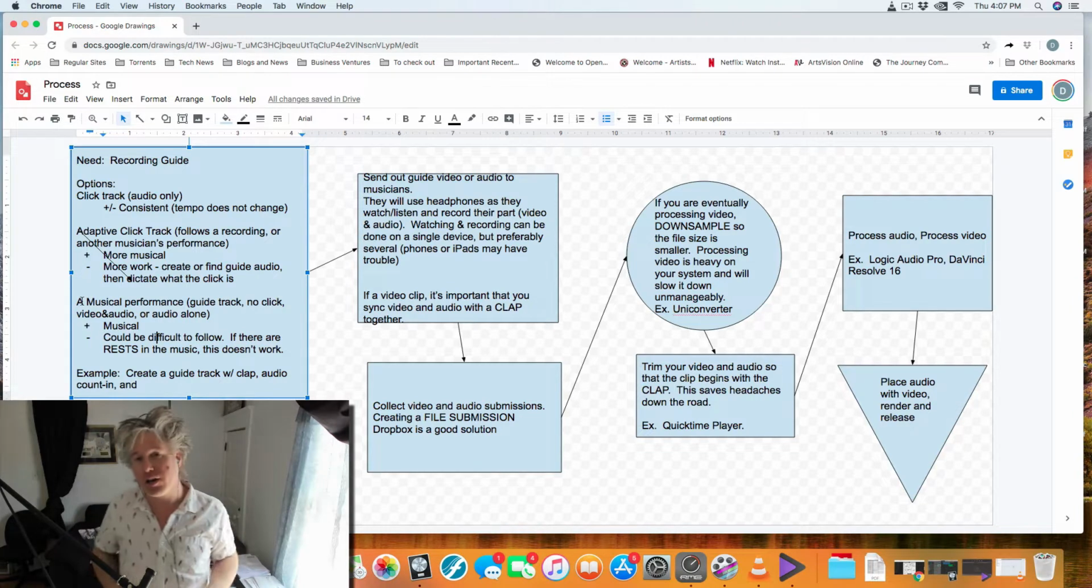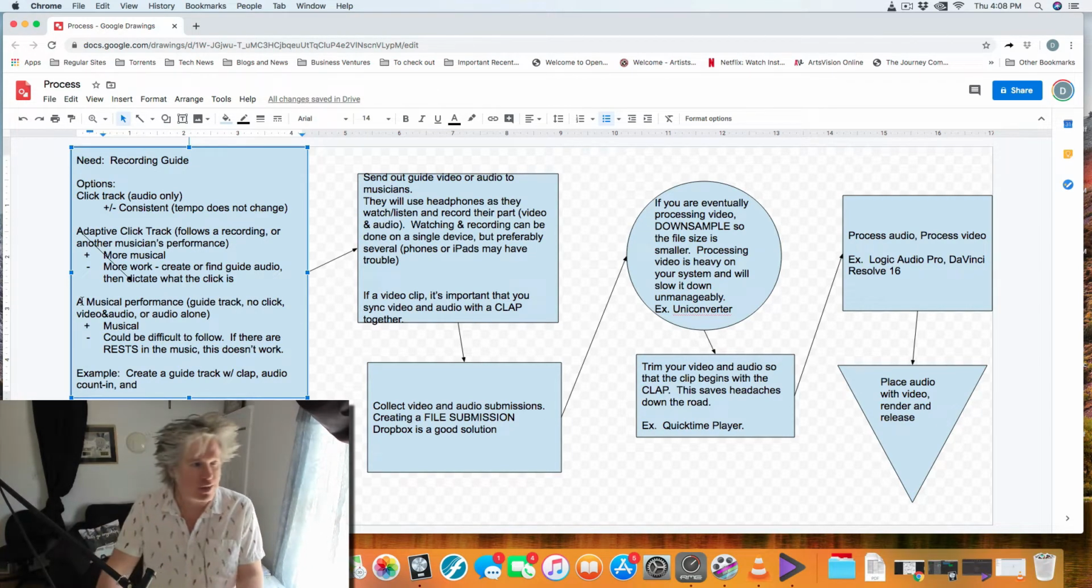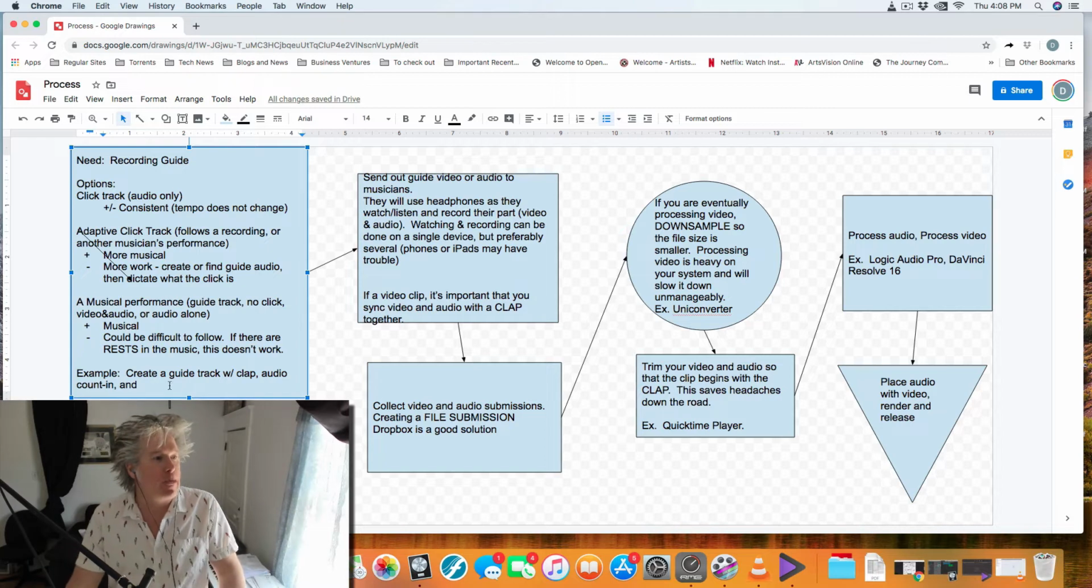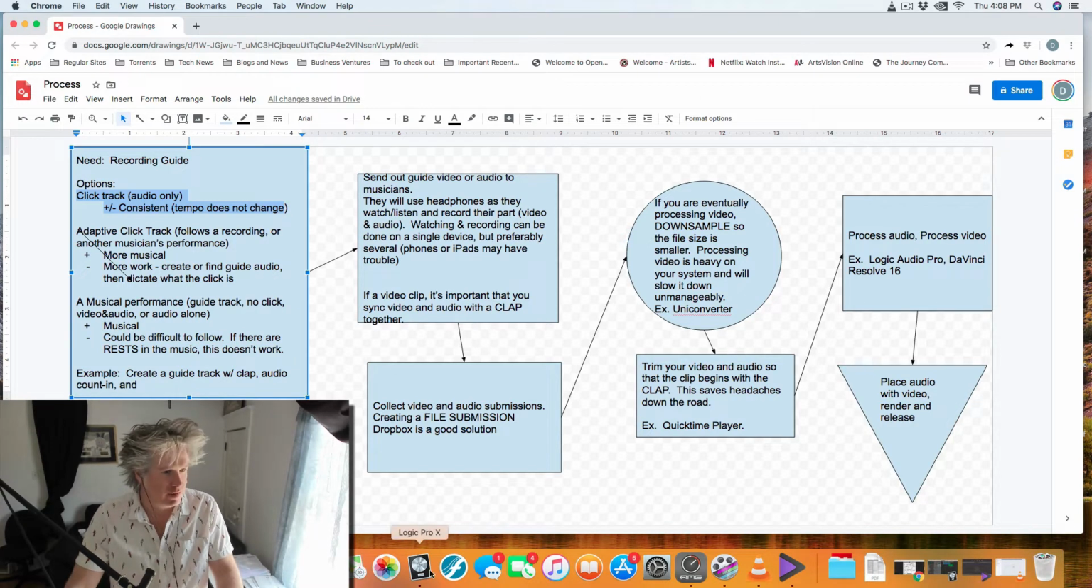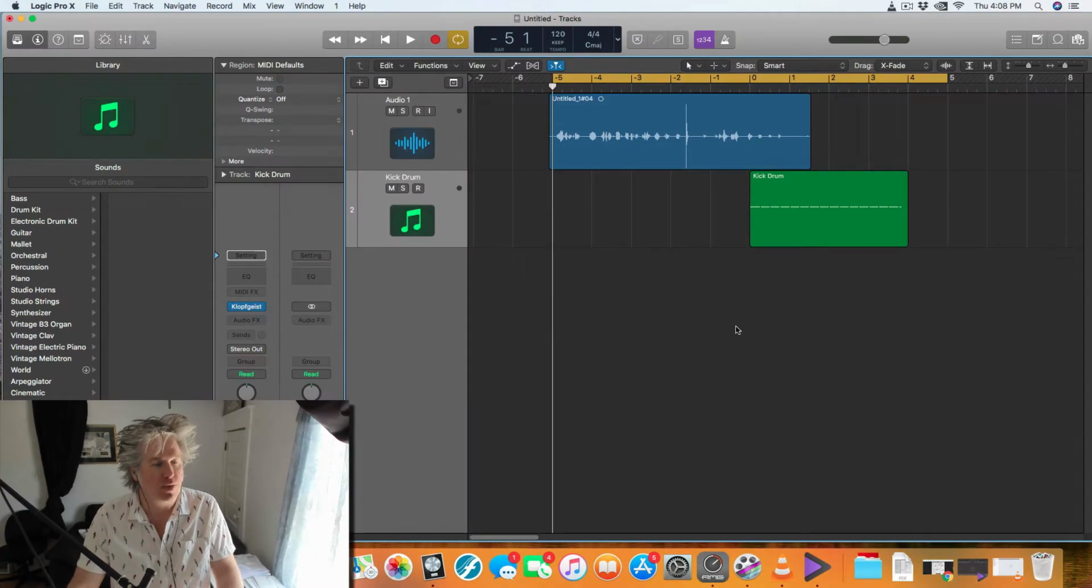If you're only on audio and you don't have video and physical cues from a performer, you can't always follow them as exactly as you might like. So we opted to do the second method, which is the clearest, and it also remains musical. But I'm going to show you how to do a consistent click track. So let's go over to Logic Audio. This is my DAW of choice.